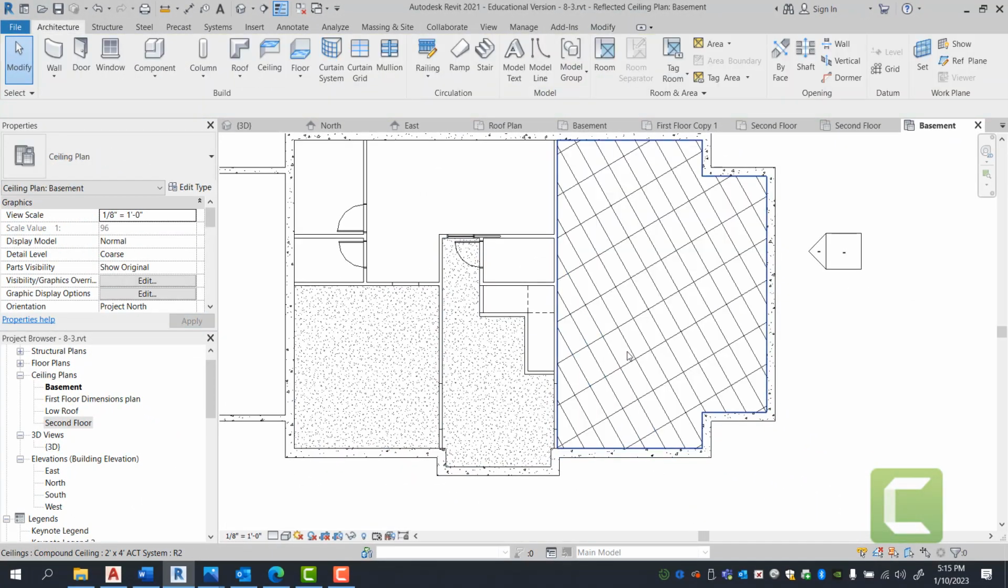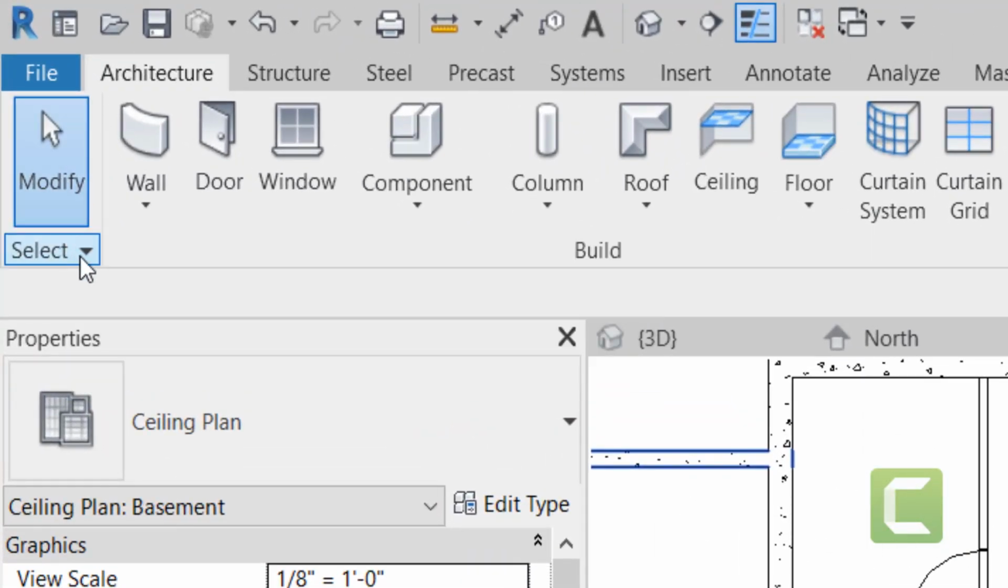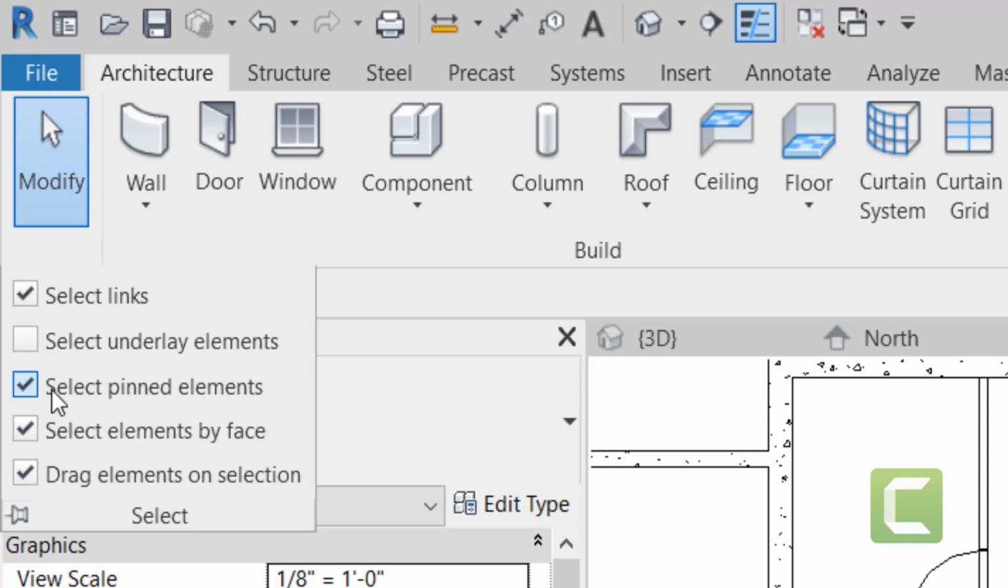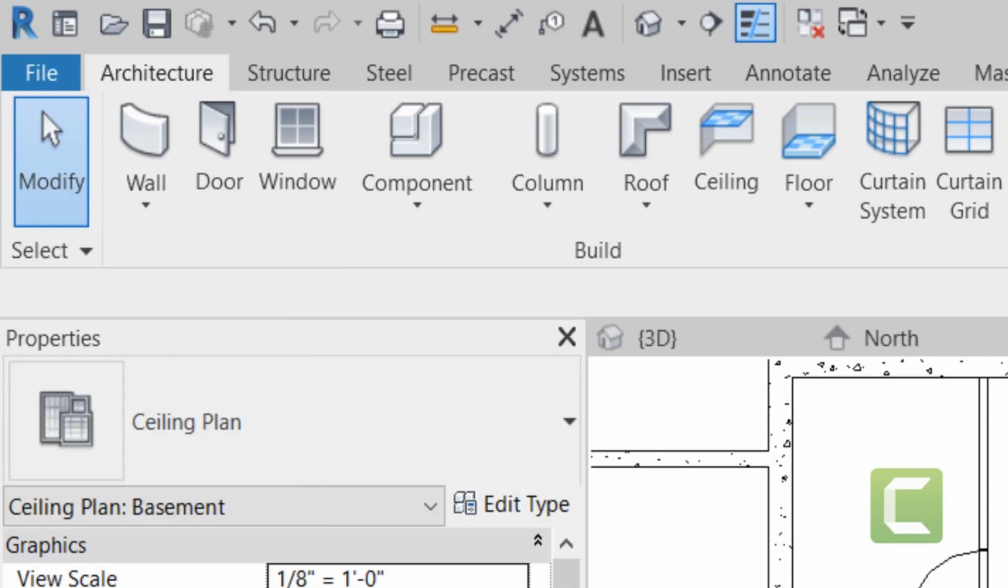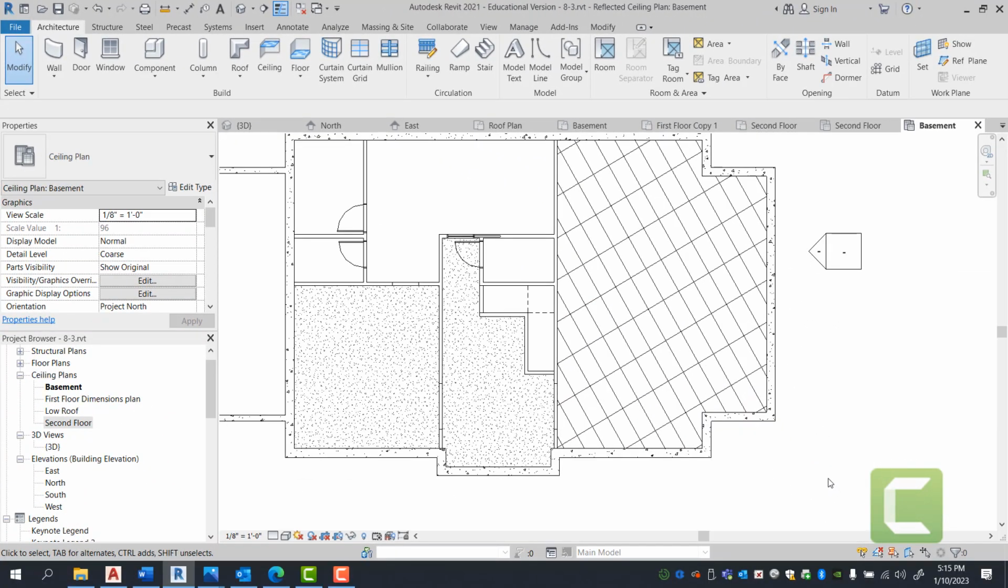Again, if you want to be able to select the ceiling just by simply hovering over it, you want to go under the modify arrow. Under there, you're going to hit select, and you want to be able to select elements by face. Therefore, whenever you're hovering over a ceiling or a floor, you're able to select it.